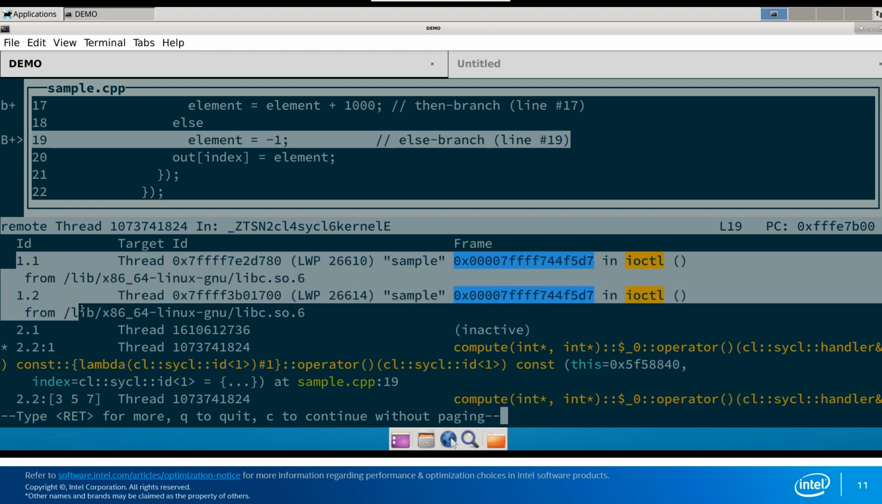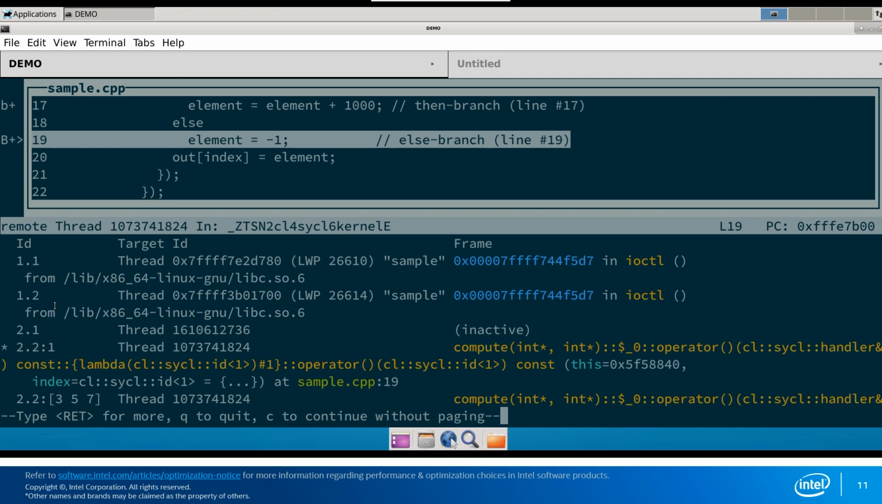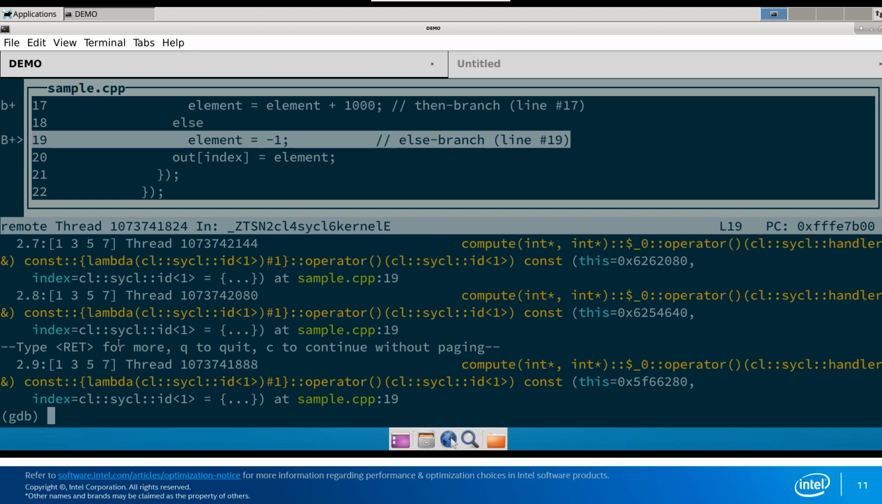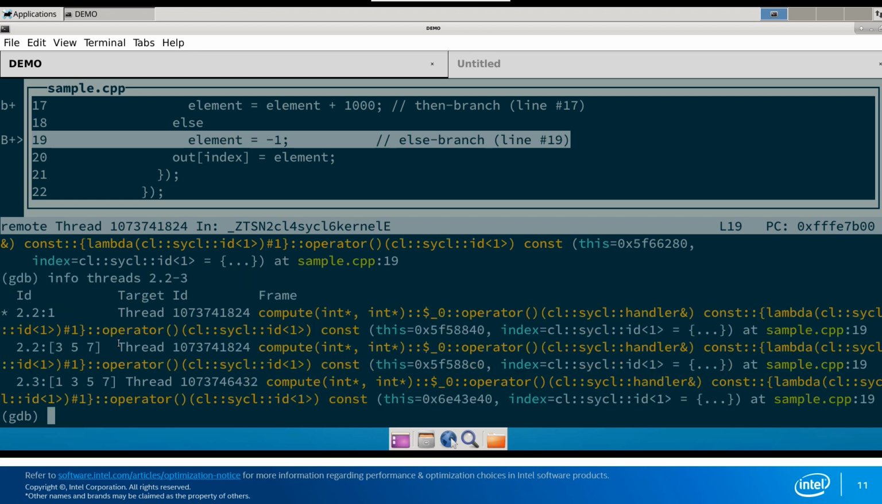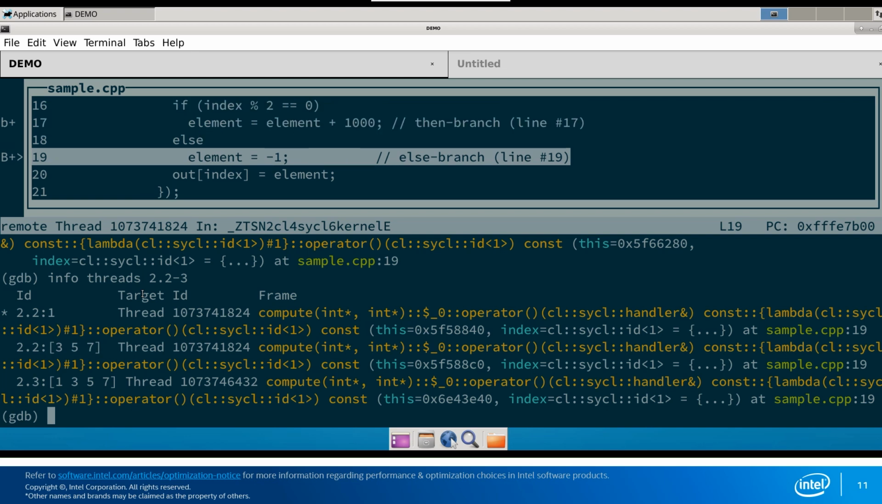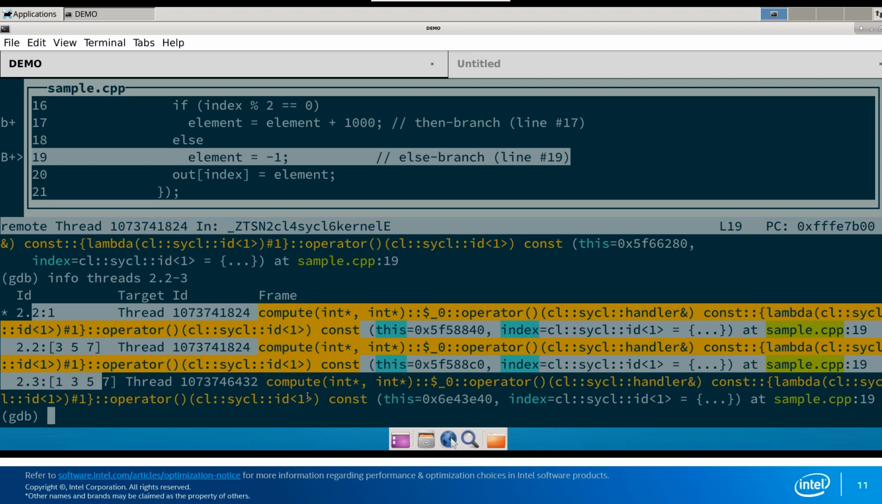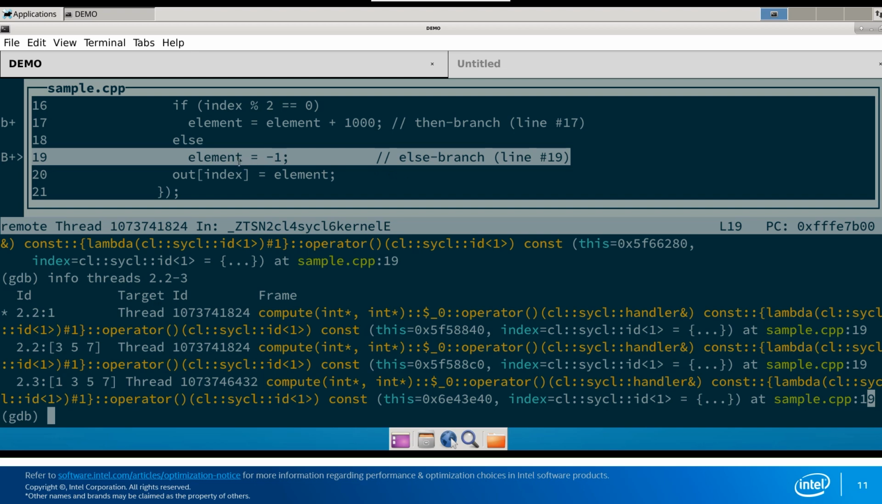We see that for the host inferior we have just two threads, and for the GPU inferior, which is the second one, we have 9 threads. With the info threads command, we can print not all threads, but just a couple of them. So let's print the second and the third threads from the GPU inferior. Asterisk here means that this thread is active, and we also have some numbers after the colon sign. These numbers show you which SIMD lanes are currently active within this thread. Both of these threads are stopped at line 19, which is the else branch, and by looking at the condition, that means that here all elements are odd indexed, and that correlates to what we see with the active SIMD lanes. Only odd SIMD lanes are active.